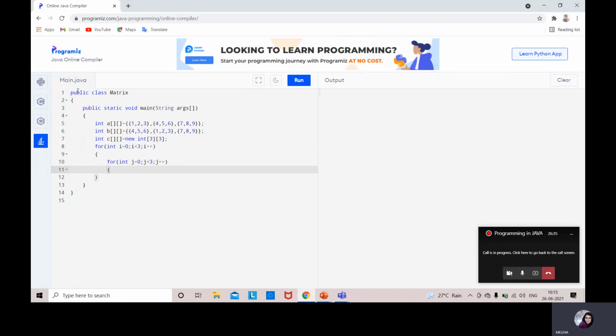Inside this we will be calculating the C matrix, that is C of i and j, rows and columns, equal to. I said we will be adding these two matrices and storing the result in matrix C. So A matrix of i and j should be added with B matrix of i, j.